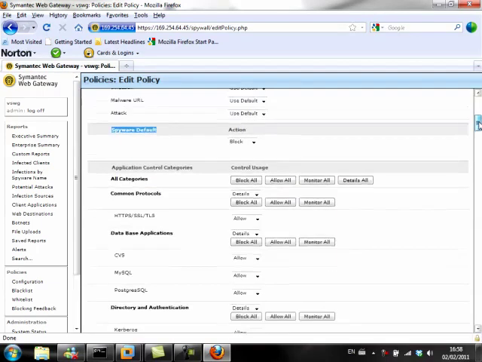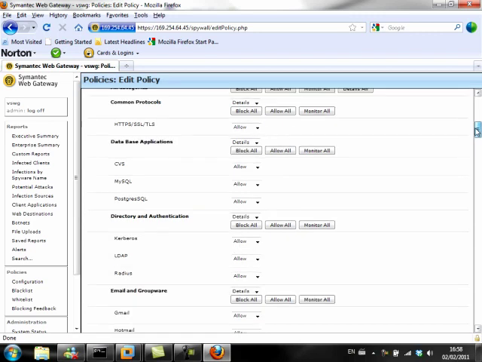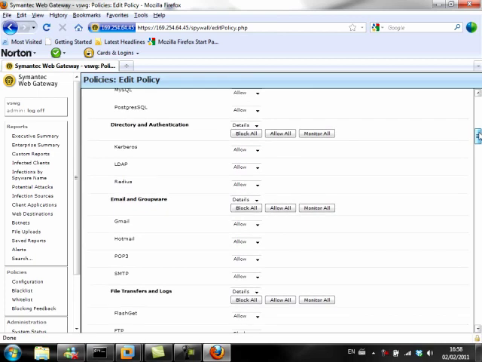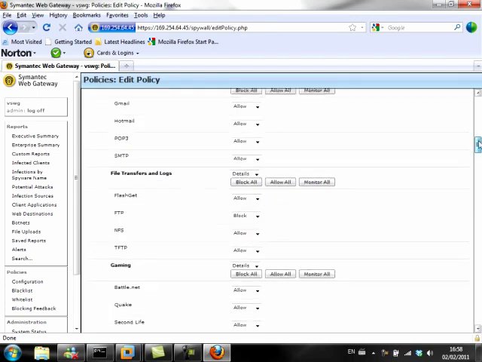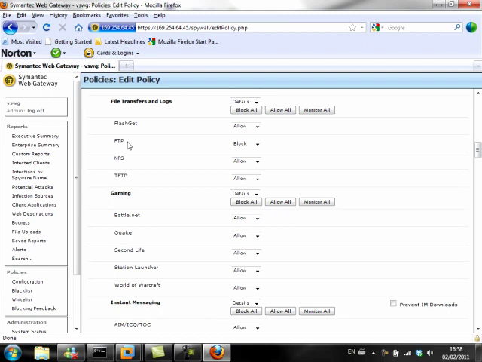If we drag down a bit lower, we can start to see the application control categories. So you can browse over these with the customer, the different categories and subcategories we have. You can see common protocols is looking for HTTPS, SSL, or TLS traffic. It's currently set to allow. We can see some database applications. I'll just browse through this list. One thing I've actually done for my default policy, you can see under file transfers and logs, I've actually set FTP traffic to block. This is just for the testing we're going to do.